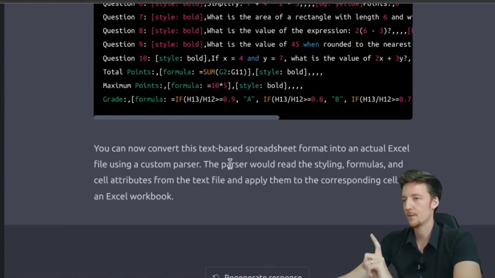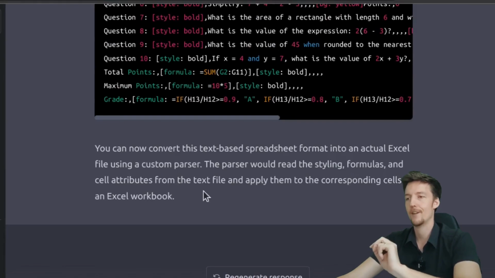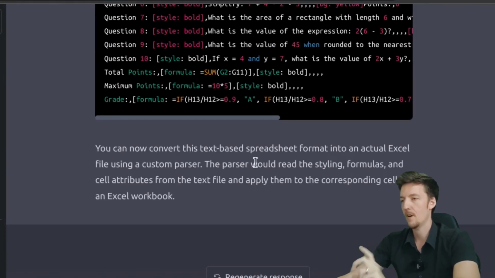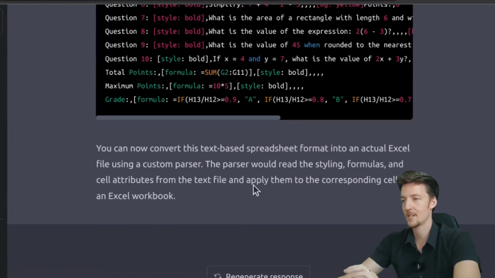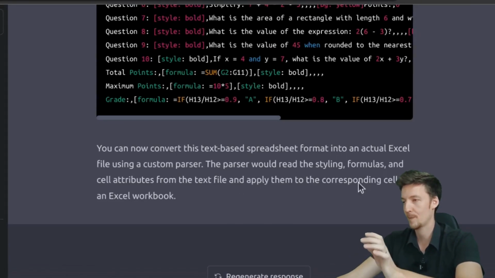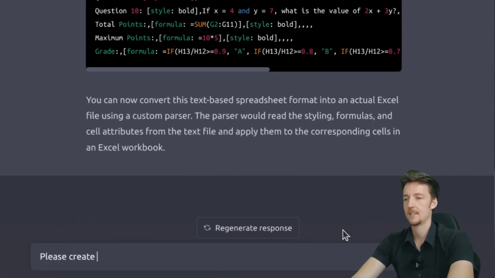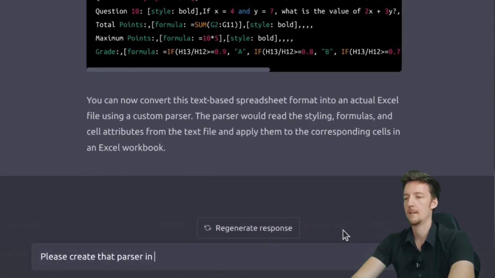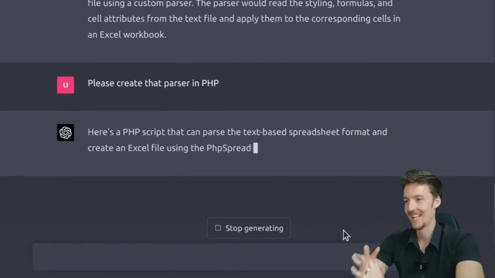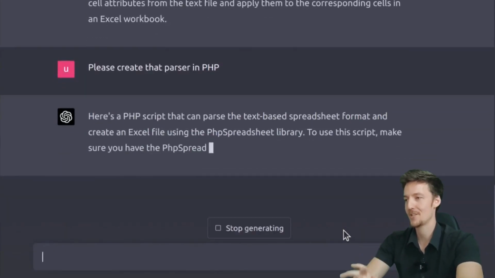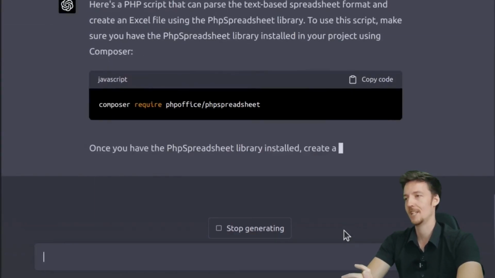You can now convert this text-based spreadsheet format into an actual Excel file using a custom parser. The parser would read the styling, formulas, and cell attributes from the text file and apply them to the corresponding cells in an Excel workbook. Please create that parser in PHP. Here is a PHP script that can parse the text-based spreadsheet format and create an Excel file using the PHP spreadsheet library.